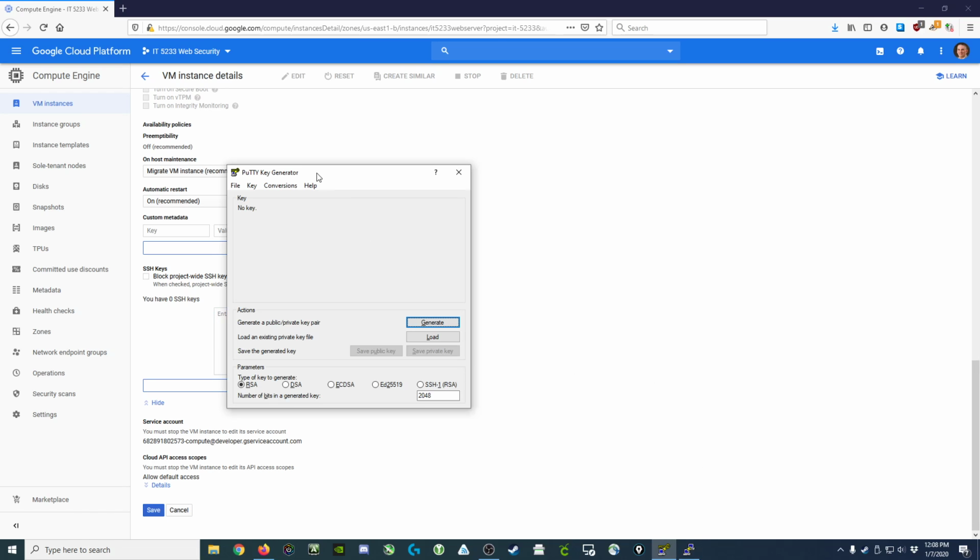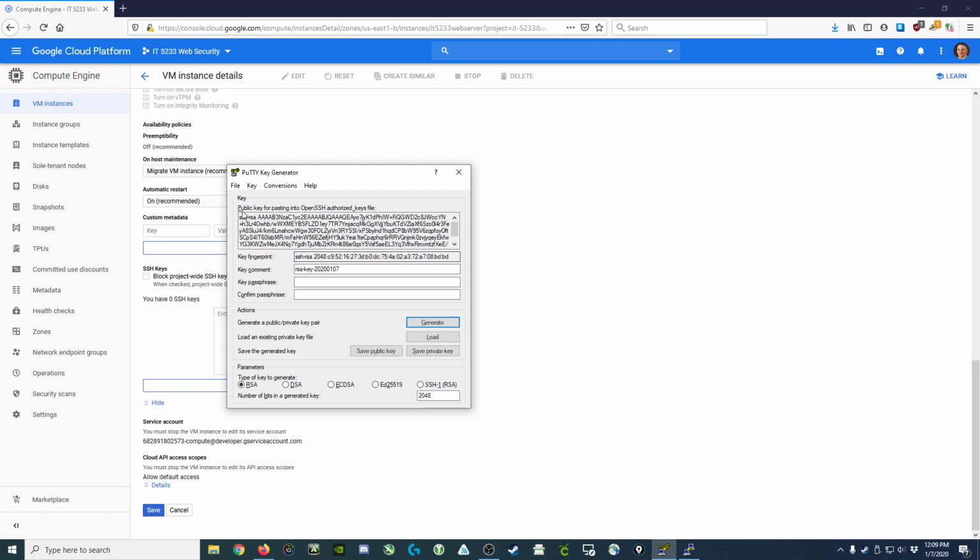This is where the PuTTY key generator comes in handy. You'll notice that if you launch the PuTTY key generator, or PuTTYgen, you'll have a generate option. If we click that, it asks us to move our mouse over the screen for a moment, and then it generates a public key for us. What we do is we first off change the key comment to be the username that we want to use when we're connecting to the instance.